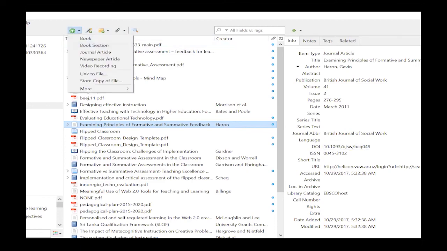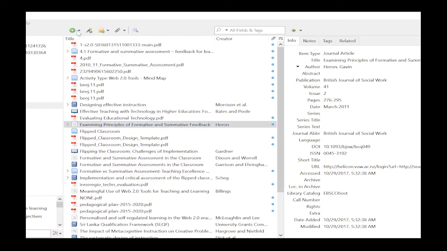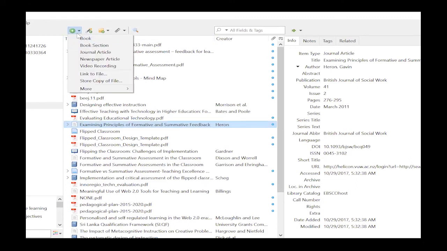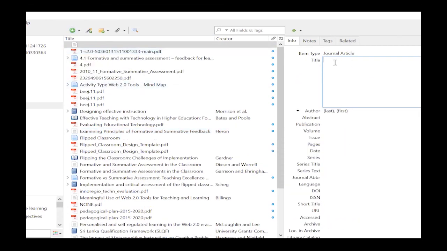So if you click on this icon here, you can see there's a manual form, right? If you want to add items manually, you can click on book section, journal article, and so on. If I click on journal article, see that area has opened. So you can add the title there, right? That's the manual way of adding references to the system.